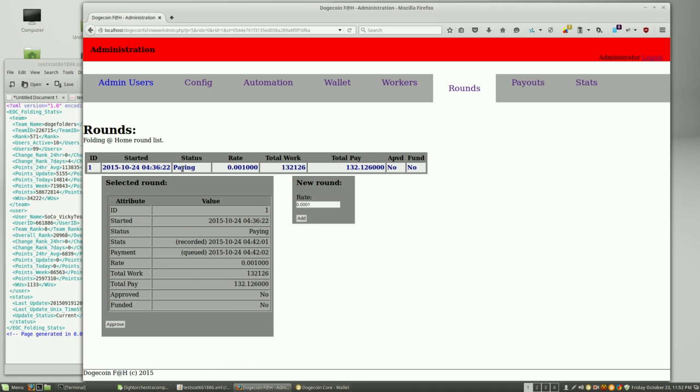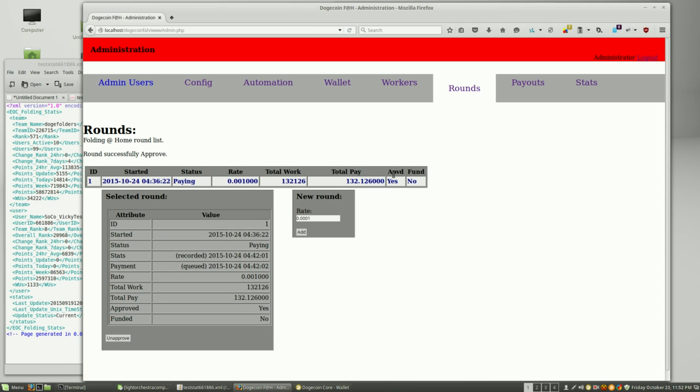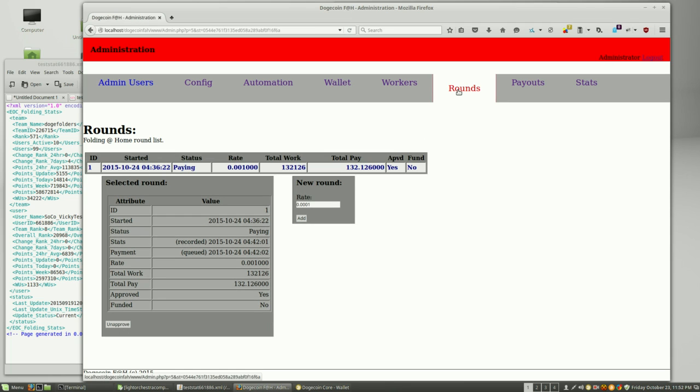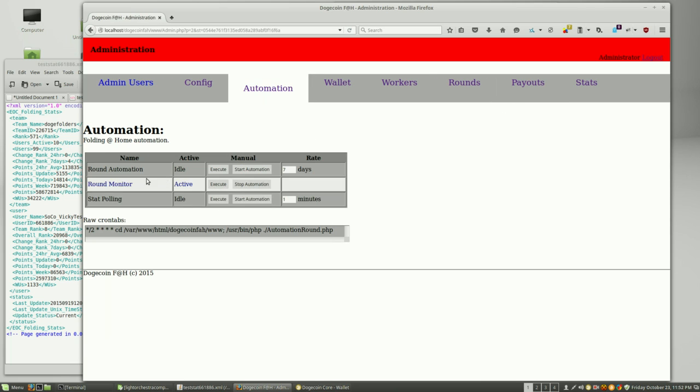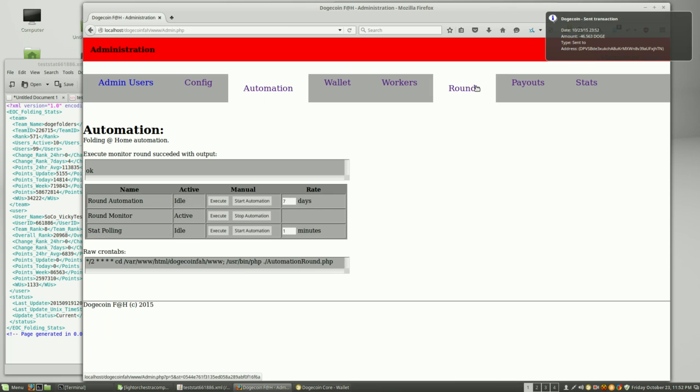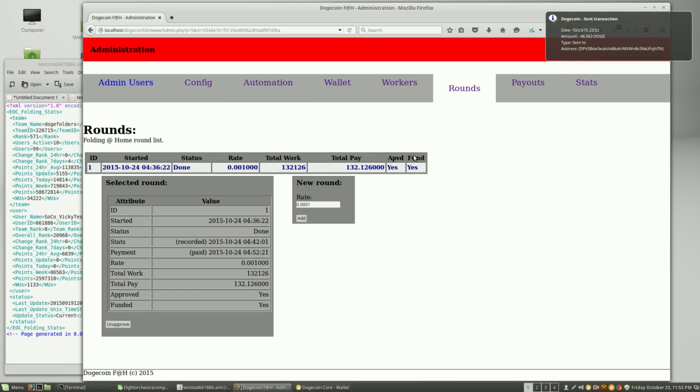So we are going to click approve. It said yes. If we click this again, we should find out. It should say it's funded, but it'll probably take until that automation hits off again. Let's make it go early. There we go. Yeah, that transaction took forever to go. Oh, we sent it out already, I think. Alright, so now we're saying approved and funded.